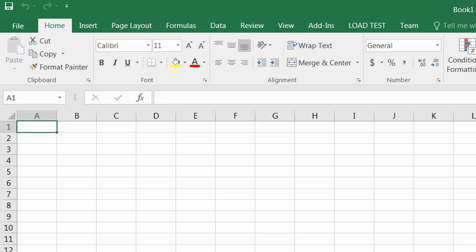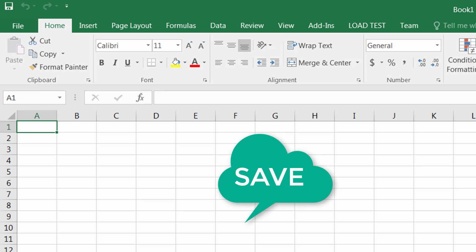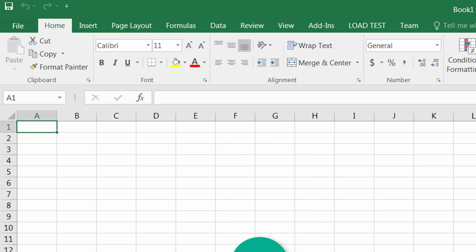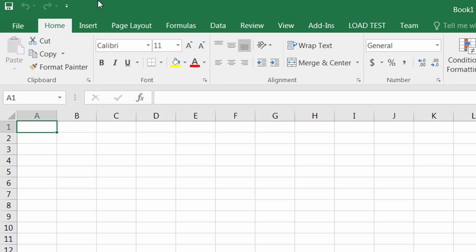So this is how you can create a workbook and you can add sheets to it. Now let's learn how you can save a workbook. So to save a workbook, you're going to follow the same process that you would do in any other Office tool. That is, either you press the save icon, which is located in the top left corner. This is your quick access toolbar.